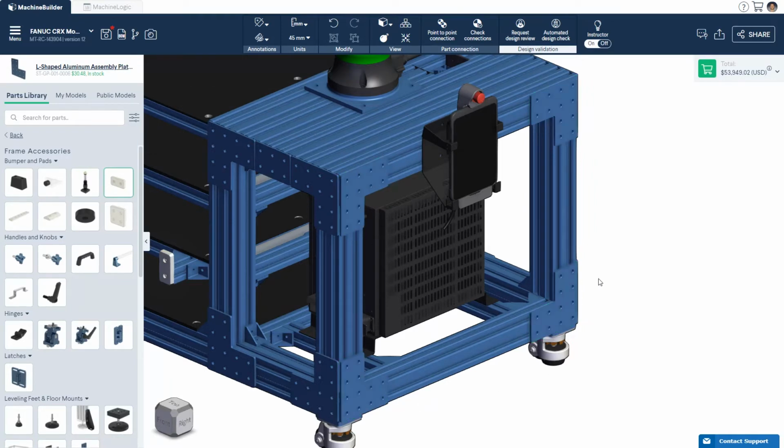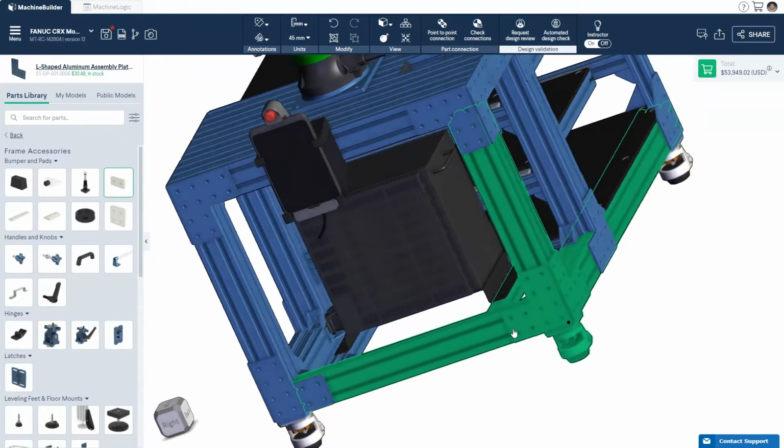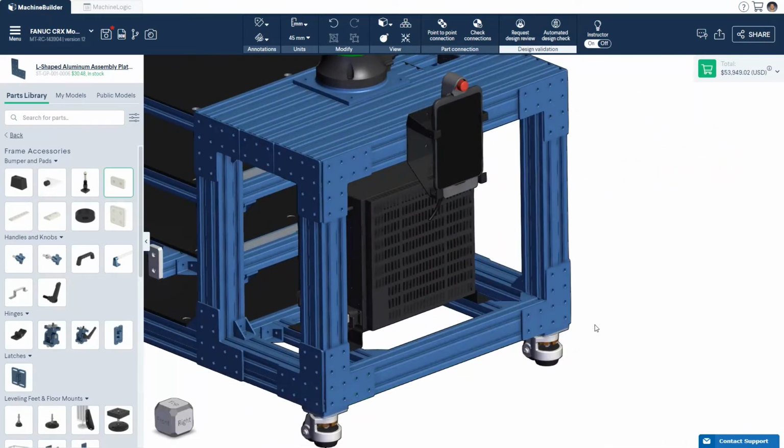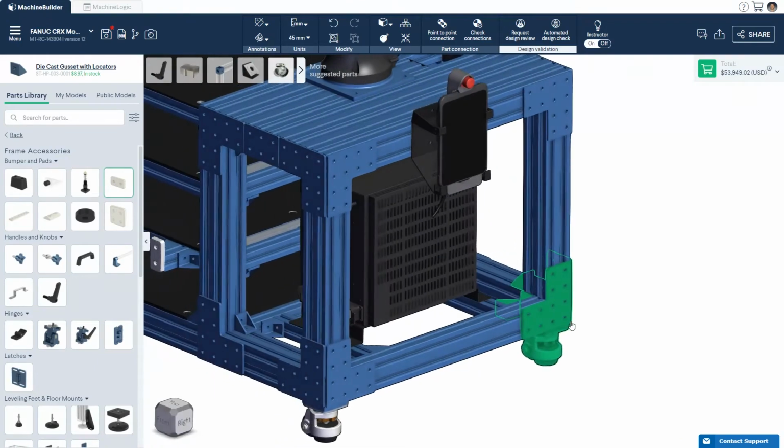You may also choose to click and drag from right to left, which selects all the parts that the selection box touches. Finally, you can click and drag from left to right, which will only select the parts that are within the selection box.